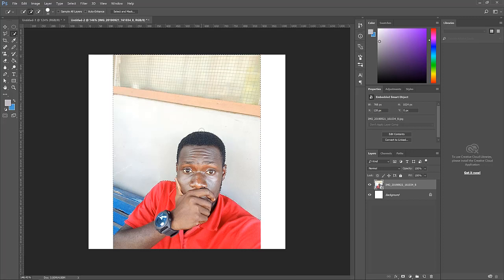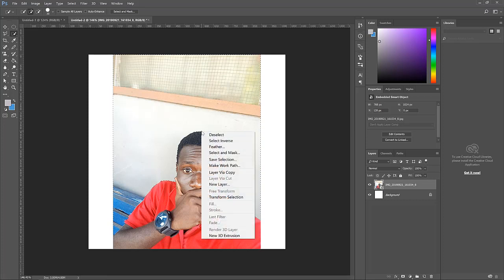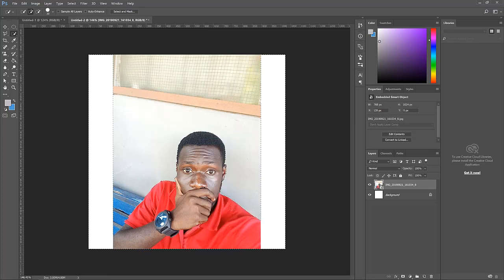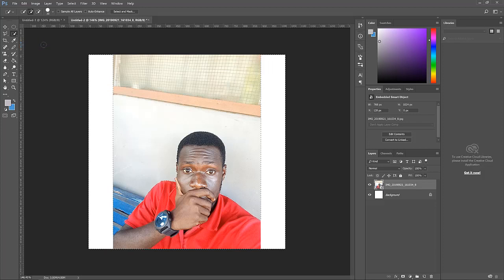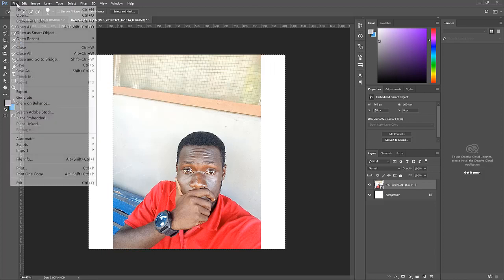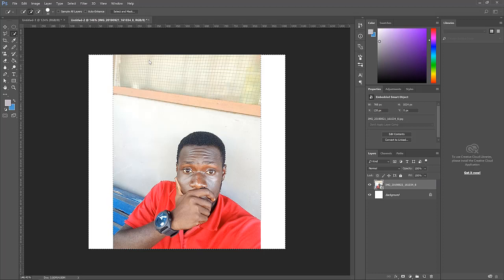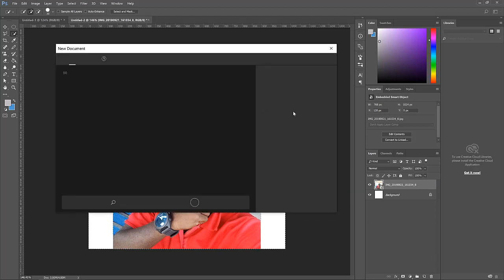Select that space now. We'll right click on the selection somewhere and do select inverse. Now it selects Kofi instead of the background. And once Kofi is selected, I could go ahead and do edit, copy. So I've copied Kofi, and now I'll create a new document so that I can bring him there.